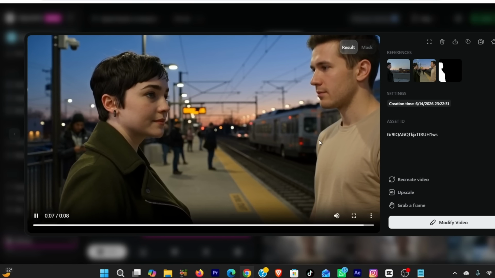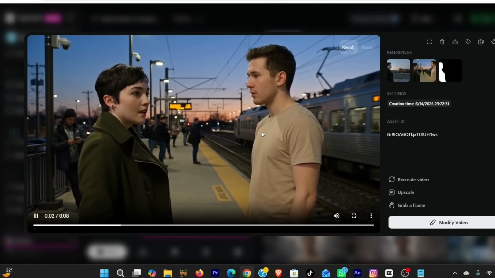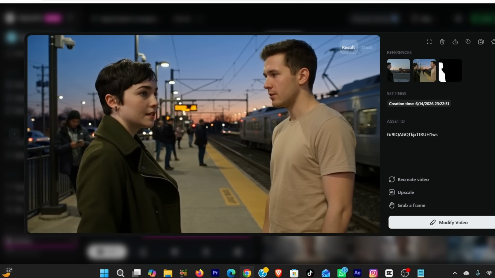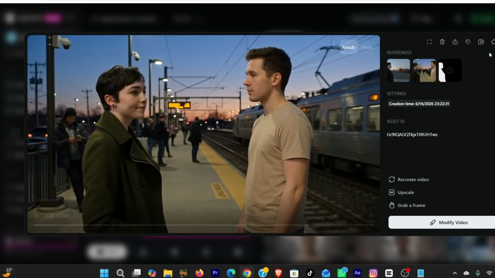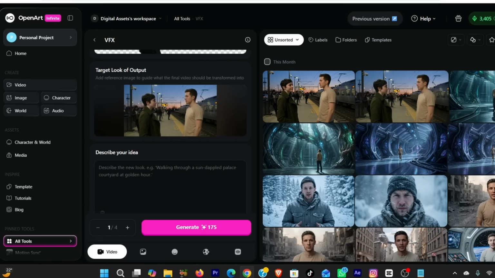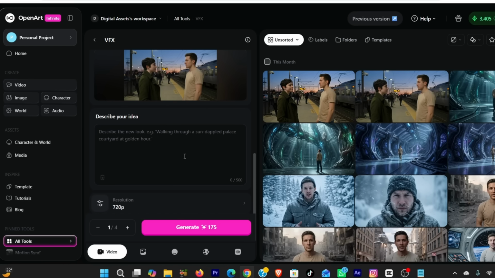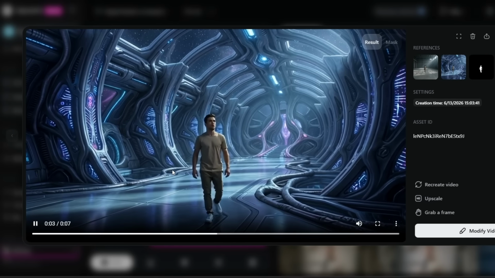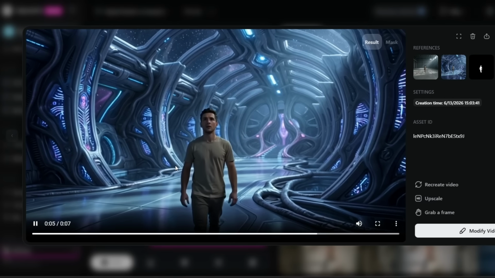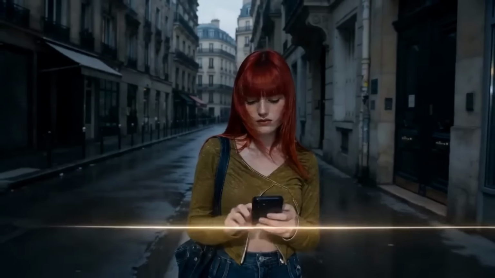This looks really solid. The woman is preserved well, the scene transformation works, and the added character fits into the shot in a way that feels much more cinematic than the original rooftop clip. So again, this shows why the VFX mode is so powerful. You're not just swapping a background, you're protecting the main subject, building a target look, and letting AI transform the whole world around them into a completely different scene. This is what makes the VFX mode powerful. It's not just replacing a background, it's rebuilding the whole scene around the subject while keeping the original performance.